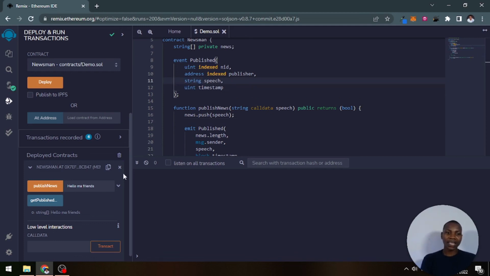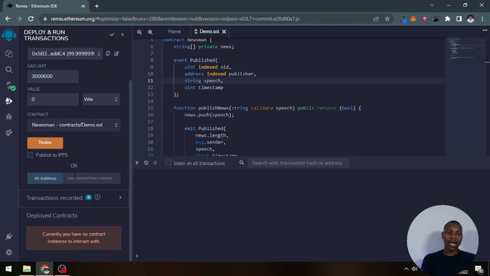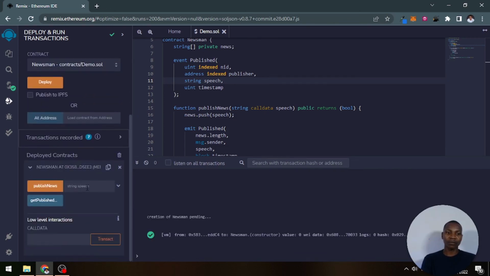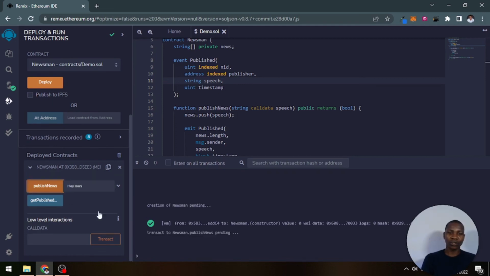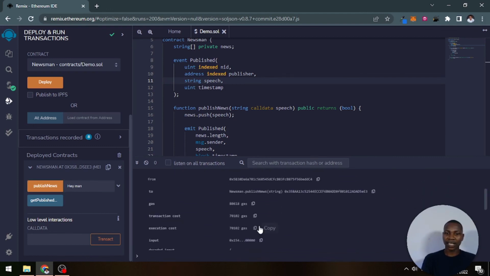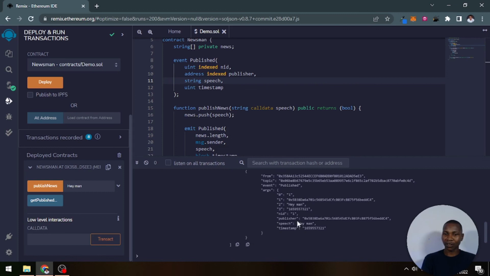So let's compile that, and deploy, perform, hey man, and publish this news. And you can see under here the event that is logged out. You see the news ID is what? For hey man, it is 1, and the speech is hey man. So all that information is captured.